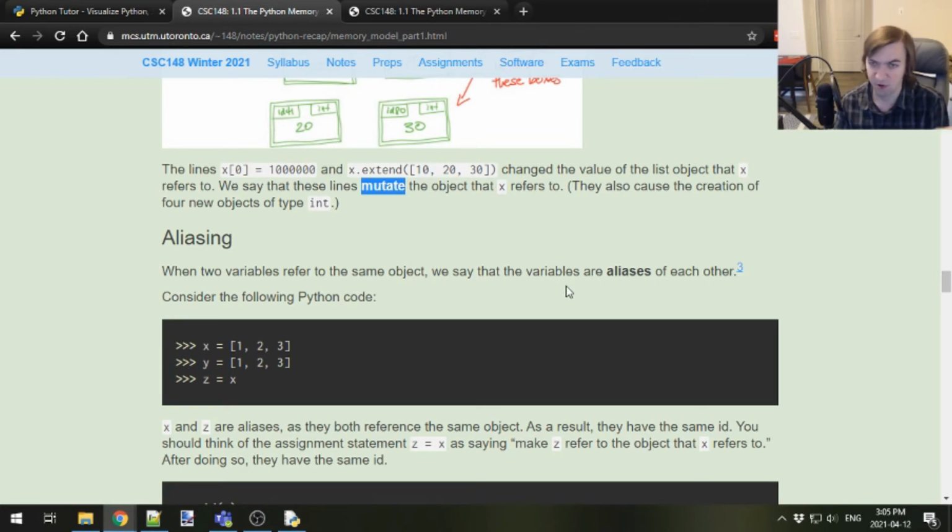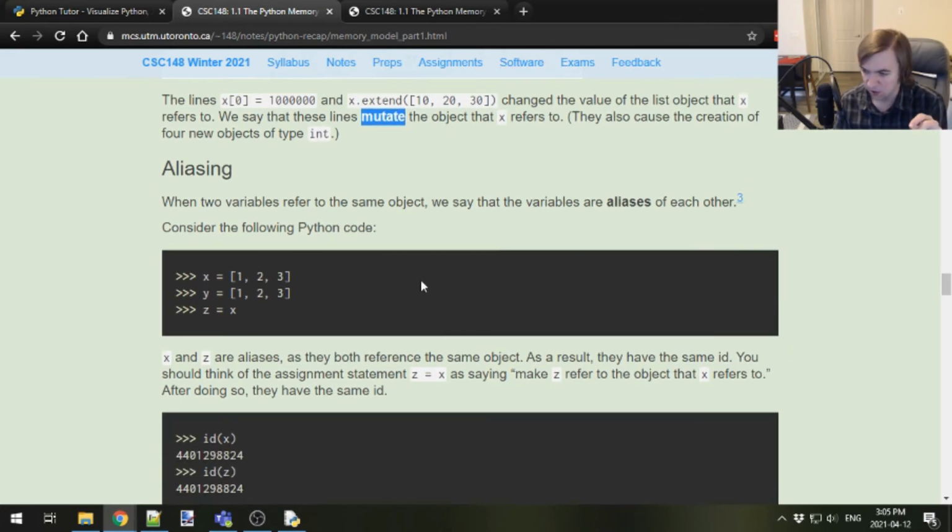Now, aliasing is when two variables refer to the same object. We say that those variables are aliases of each other. So here's some code of x, y, and z. X is [1, 2, 3]. Y is [1, 2, 3]. And z is x. Because z is x, they are aliases. They refer to the same thing.